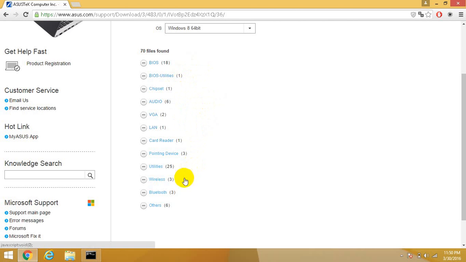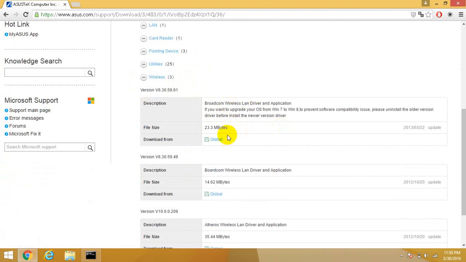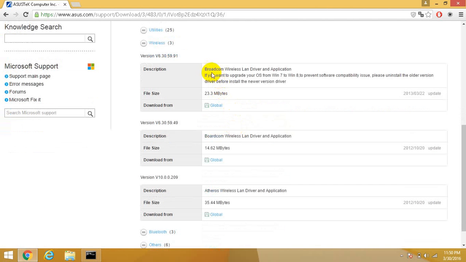the drivers, and you want to go to wireless or LAN, which means local area network. That's the wired Ethernet driver. But here, what you're looking for is the wireless drivers, right? And as you can see, I have the Broadcom wireless LAN driver for the wireless. But you have three options, right? You have the Atheros wireless, and you have the Broadcom and the Broadcom. So how do you know which one is the right one?